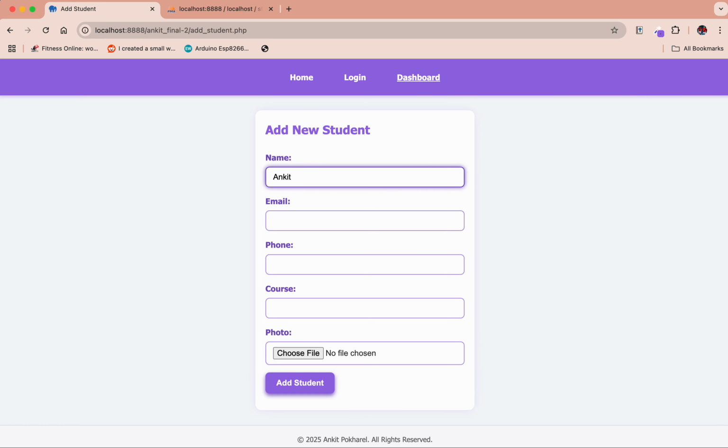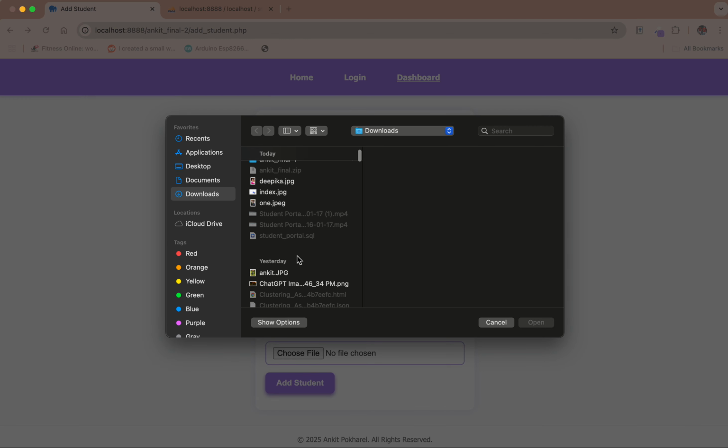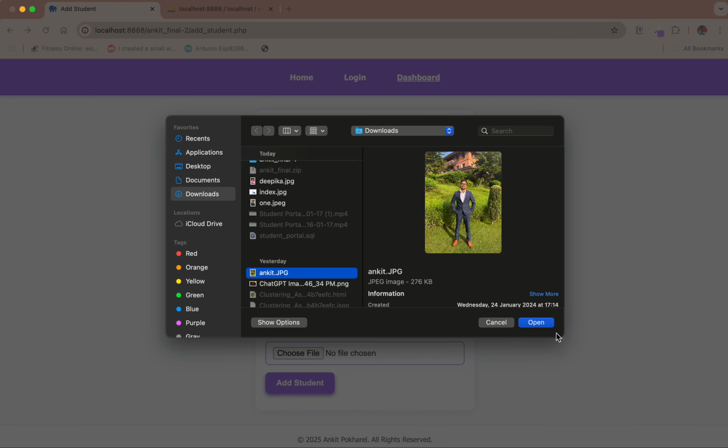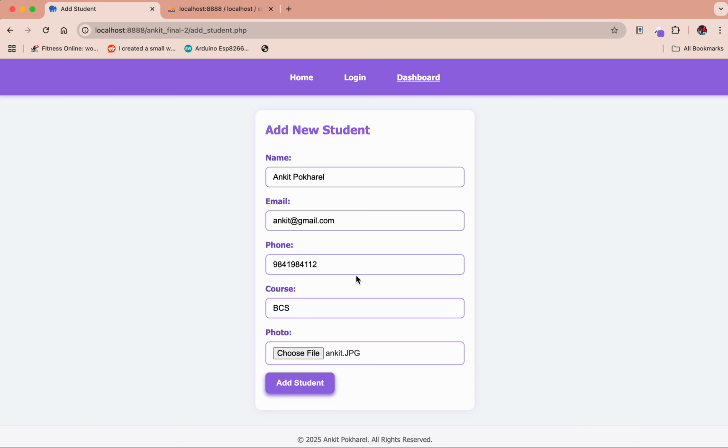Ankit Pokharel. That's not the real mail. Ankit@gmail.com. Phone number I could add, 9841 9841 12, for instance. Course, actually I'm studying BCS, so BCS. Photo, need to put some good pic in here. There you go. Selected it.